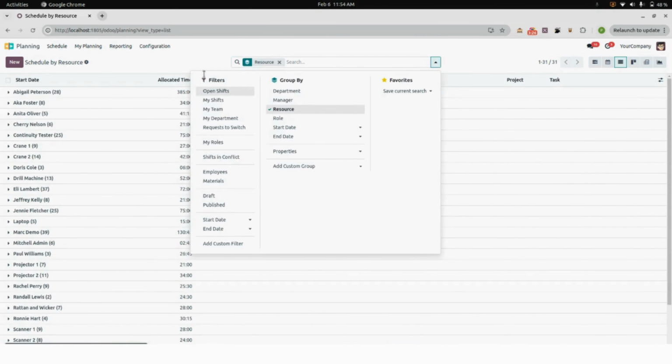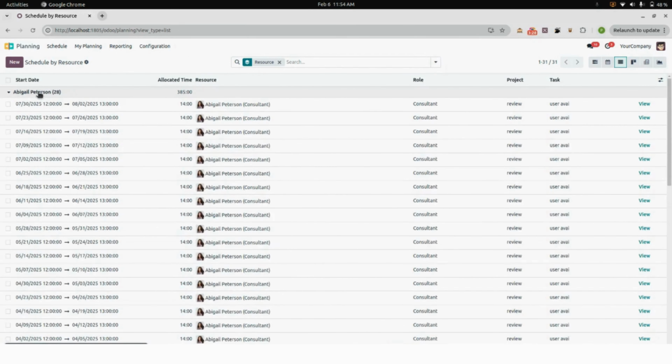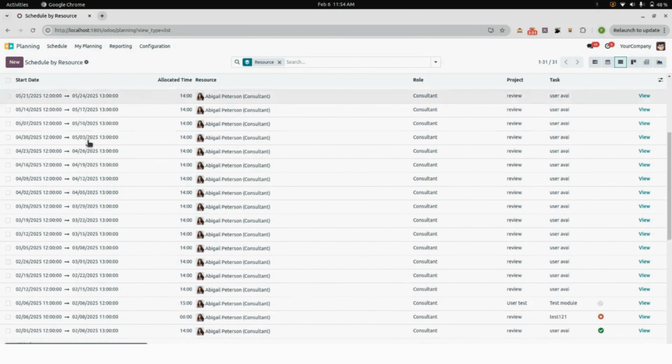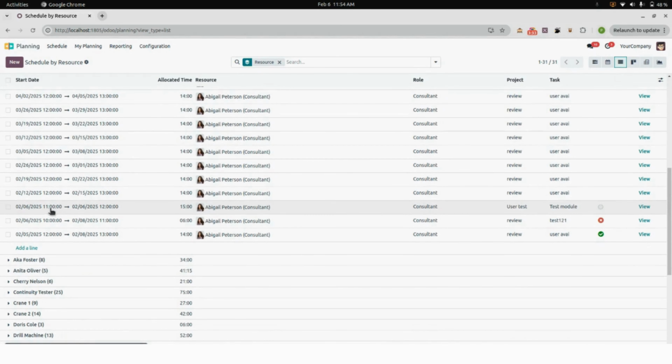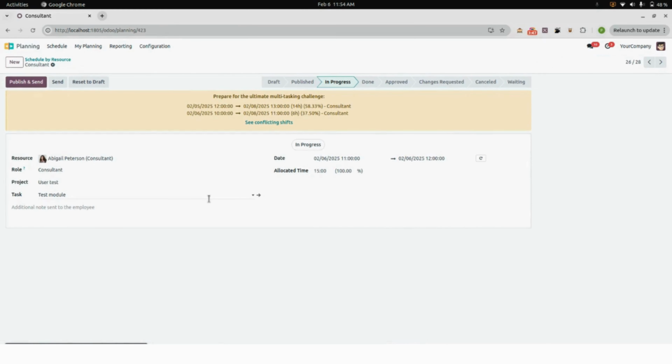So right now we go into the planning, go into the list view, and add a filter, resource. Here you can see Abigail Peterson, and we search for our project, which is user test the module. The allocated time, deadline, the role of this person, and the project and task will be shown over here. We can click on the view button to see all the details for the task. Right now it is in progress, as we have already updated it.